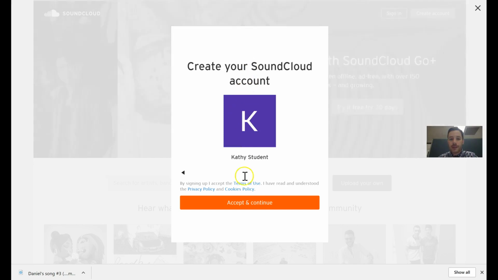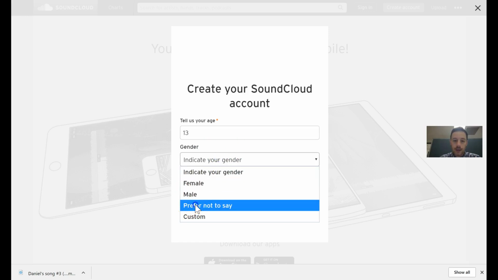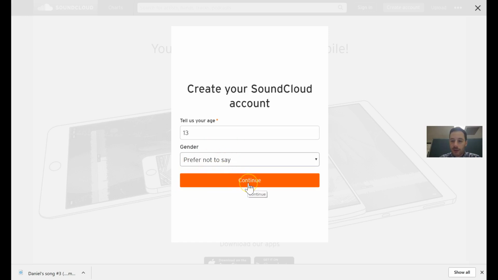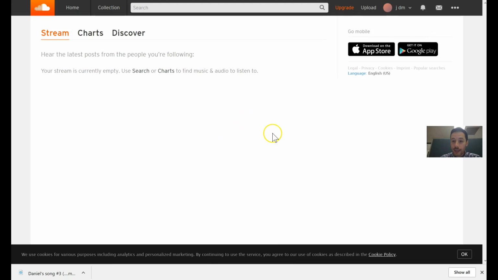Now we have to create our SoundCloud account, so first click Accept and Continue. Next, we can enter our age. It only accepts ages of 13 and older. You can choose a drop-down option for gender and click Continue. It might ask you for a name for the account, and it may also send you an email and ask you to verify your email address through the email that you receive in your mailbox. But hopefully it takes us straight to this screen.